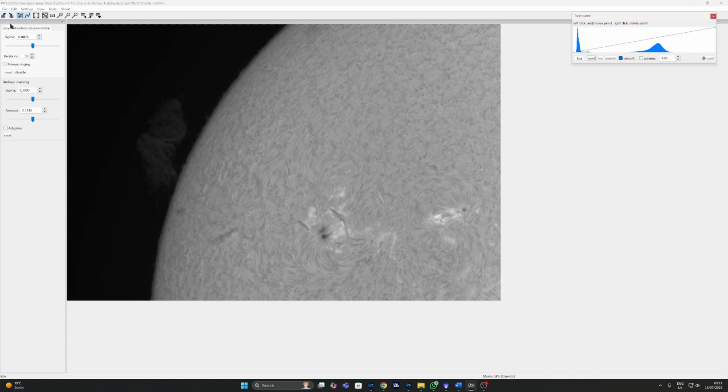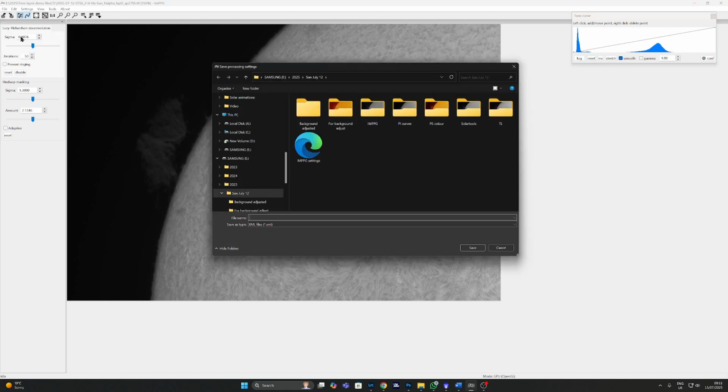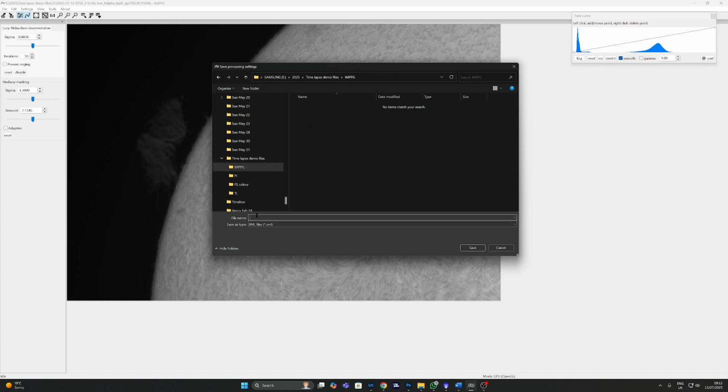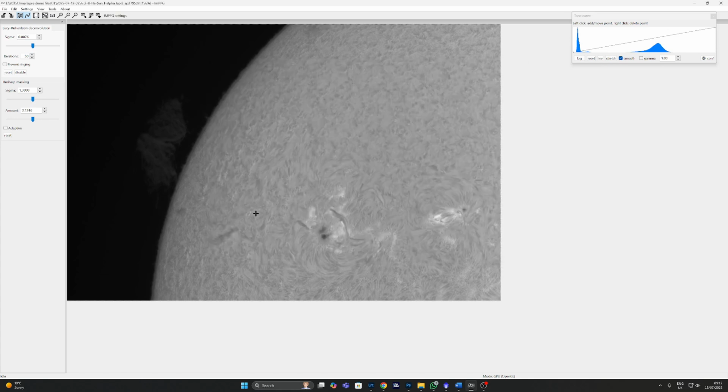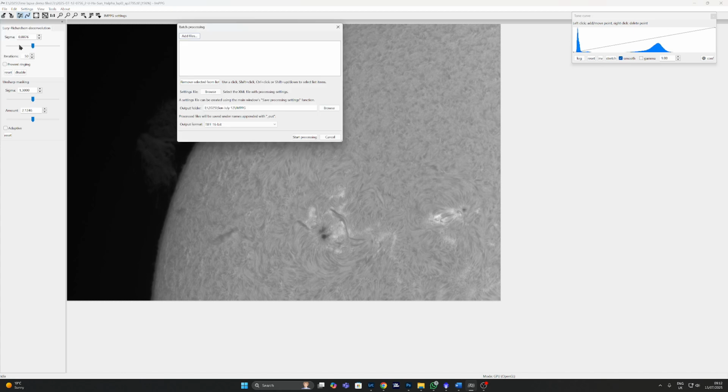At this point you save the settings, by here, save processing settings. Now if I go back to my folder here, I can save the settings here, because you need these to apply to the batch process. And that's done that. Now to process all the images, there's this step here, batch processing.